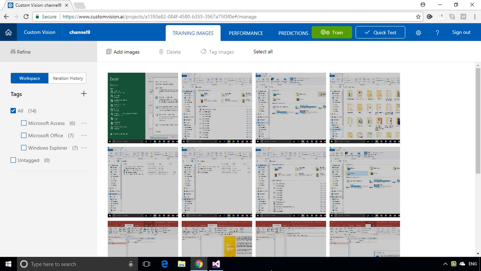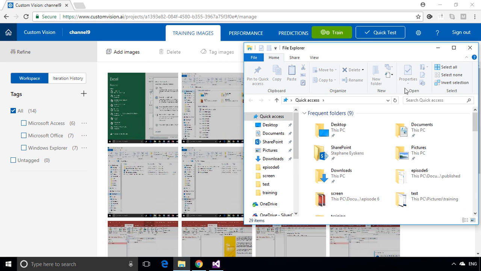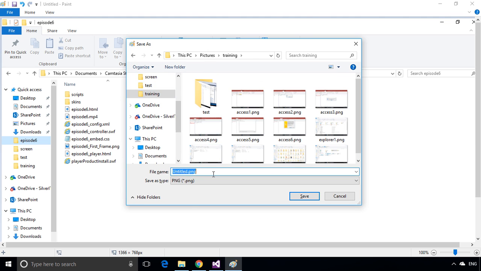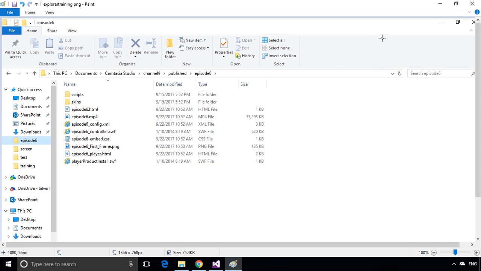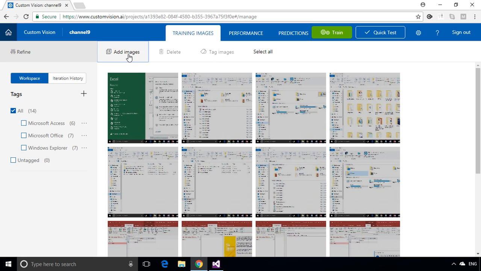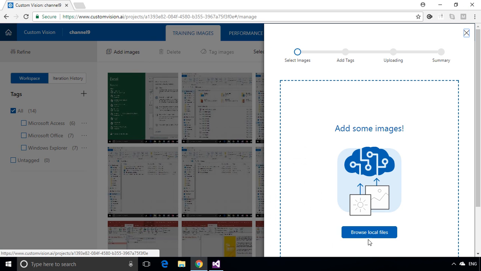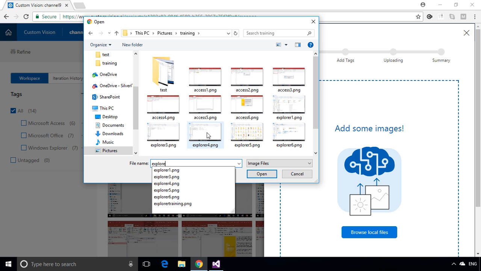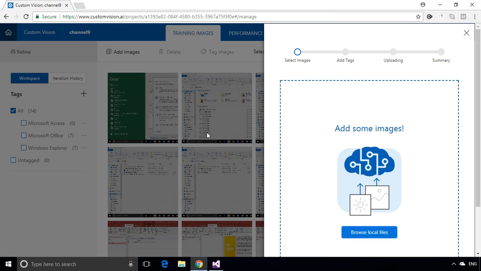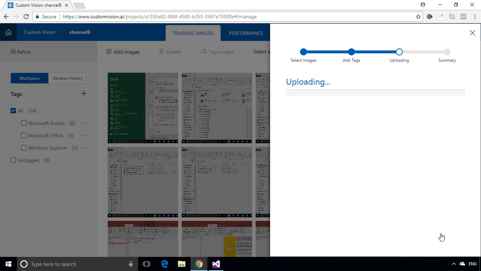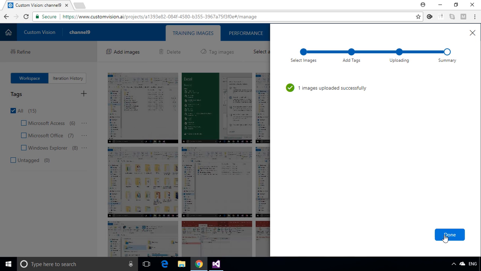So now I'm going to add a new screenshot as part of my training data, and I'll take one of Windows Explorer. I'm saving it using Paint. I add it using the built-in Add Image UI. And I specify the Windows Explorer tag. Now I can train the model again since training data has changed.